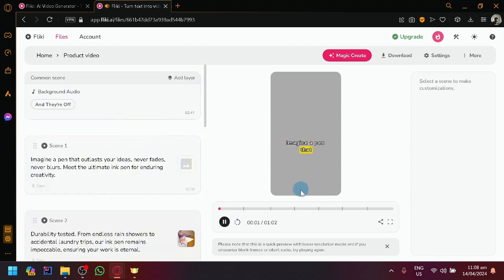In a pen that outlasts your ideas, never fades, never blurs. Meet the ultimate ink pen for enduring creativity.